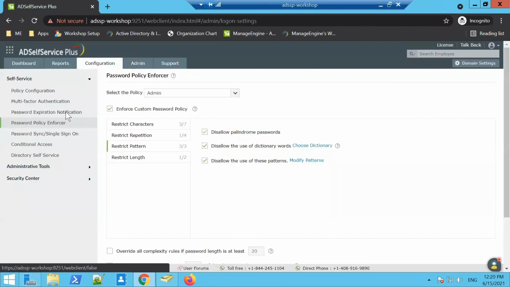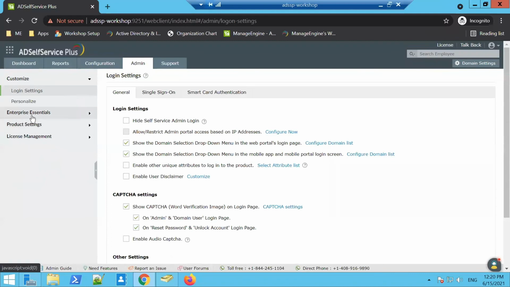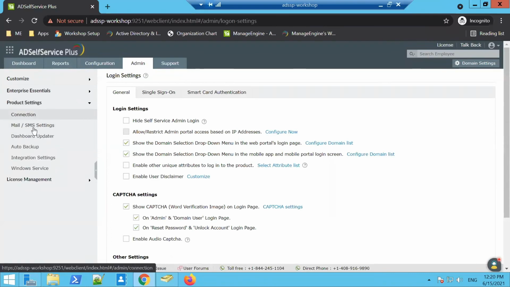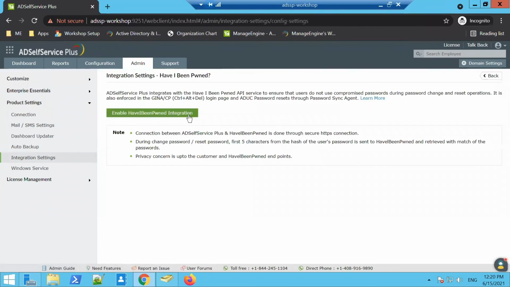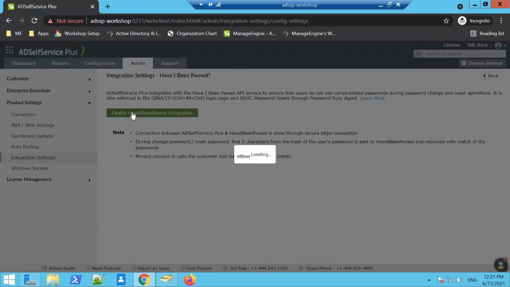Interestingly, we also integrate with Have I Been Pwned. When I jump to product settings, integration settings, you can integrate with Have I Been Pwned, which means every time a user goes through a password reset or a change password operation, the user will be notified if the particular password that they are setting has been compromised, has been leaked, or is part of a weak password database. So you can also choose to simply click the Have I Been Pwned integration. Thank you.